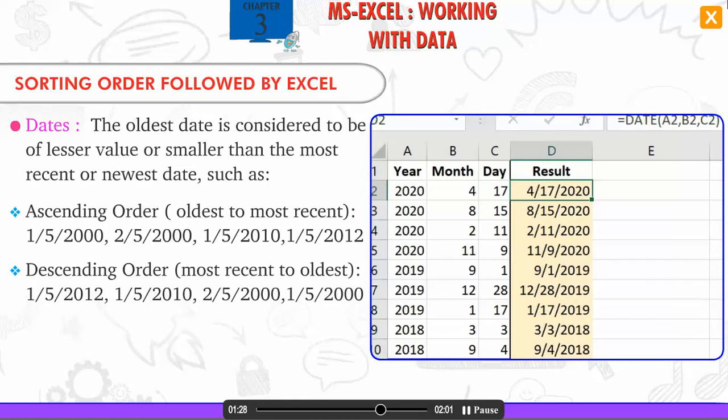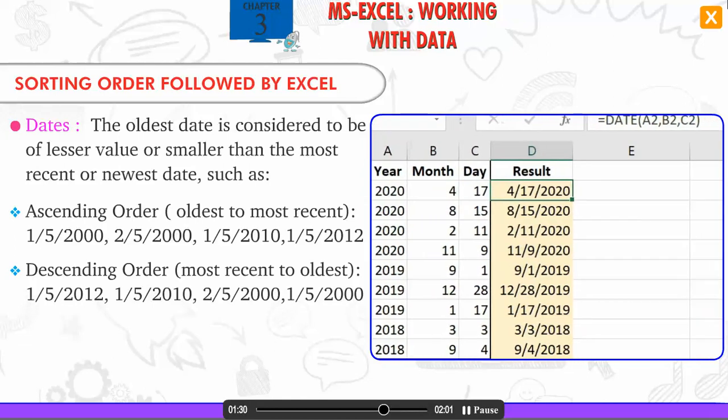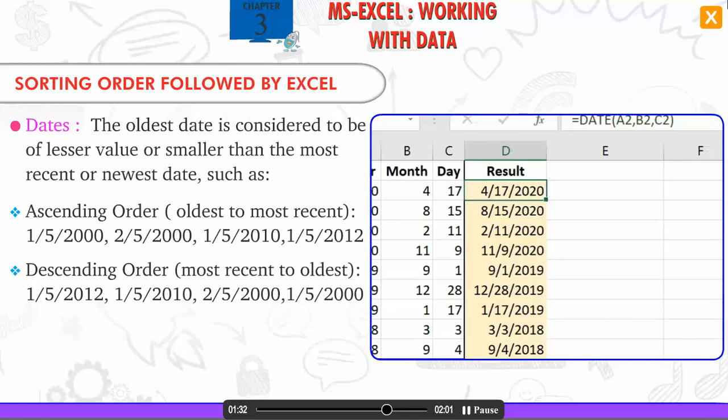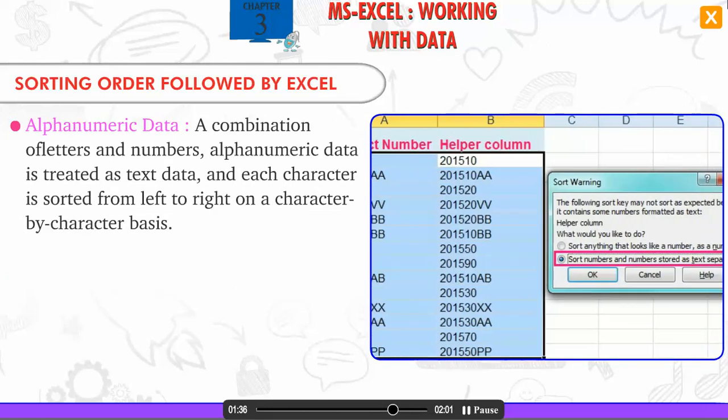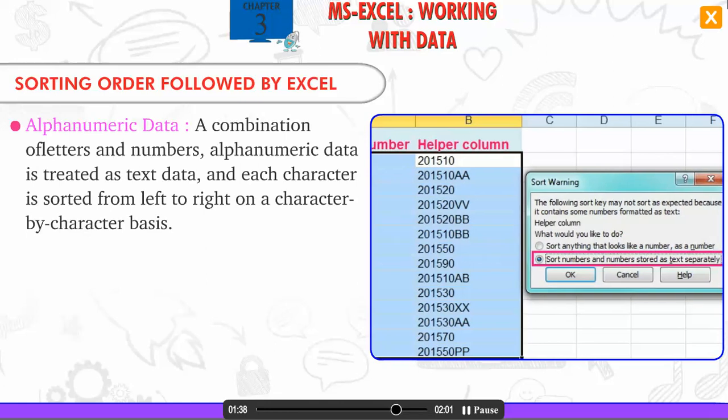1-5-2012, 1-5-2010, 2-5-2000, 1-5-2000. Alphanumeric data. A combination of letters and numbers.